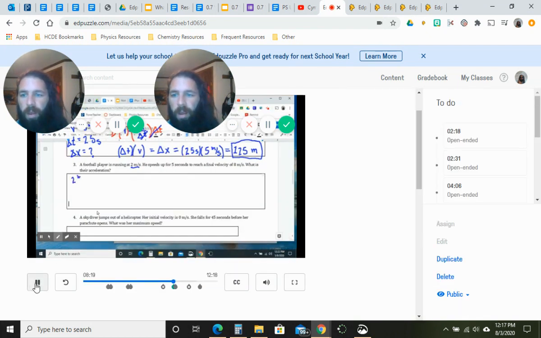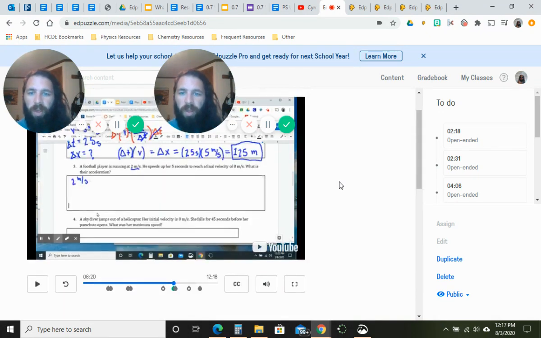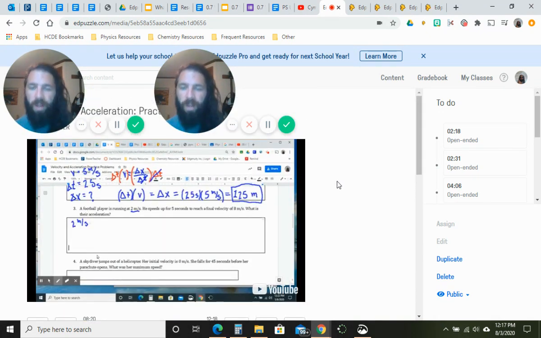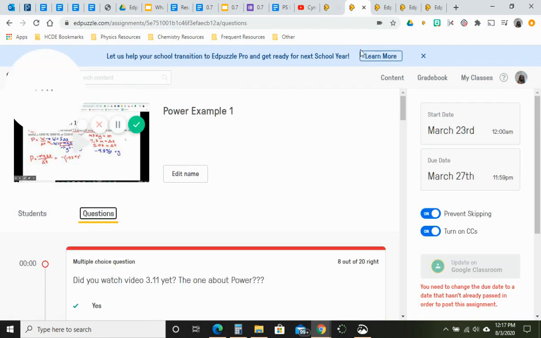Okay, so 2 meters per second, and I go through it there. Okay, we don't have to do all that. I just wanted to show you a way that I really like to use Edpuzzle, and it makes it like they've got their own personal Mr. Schober to do the example problem with them, right? Okay, so that's one really useful way to do it.